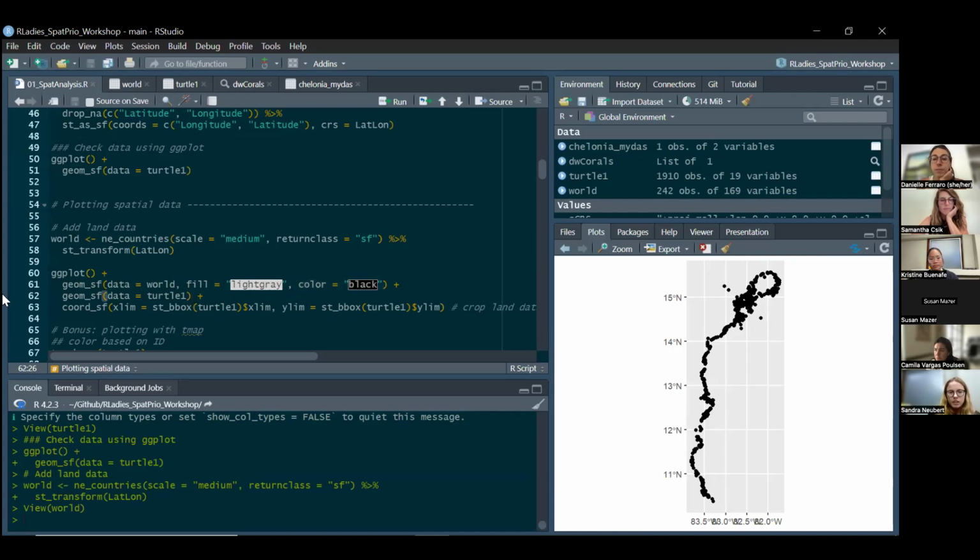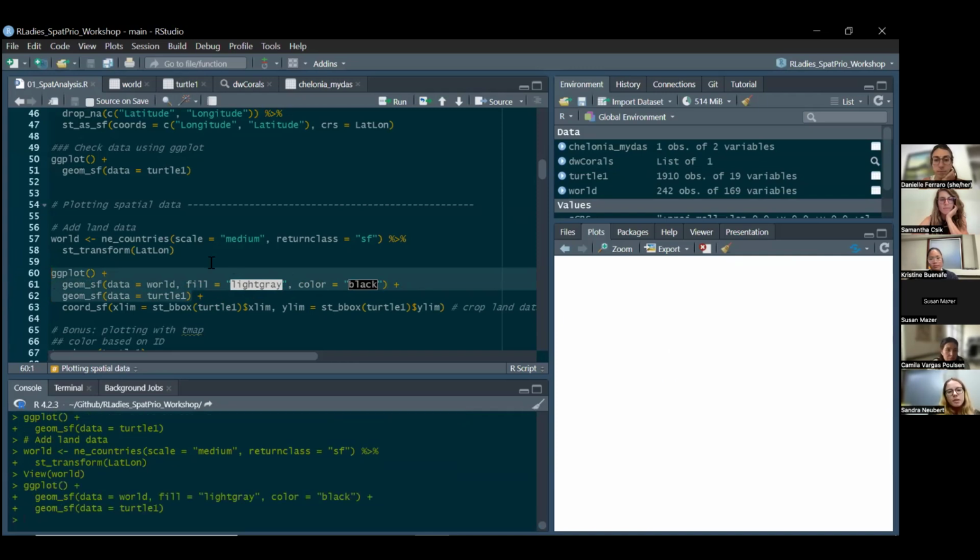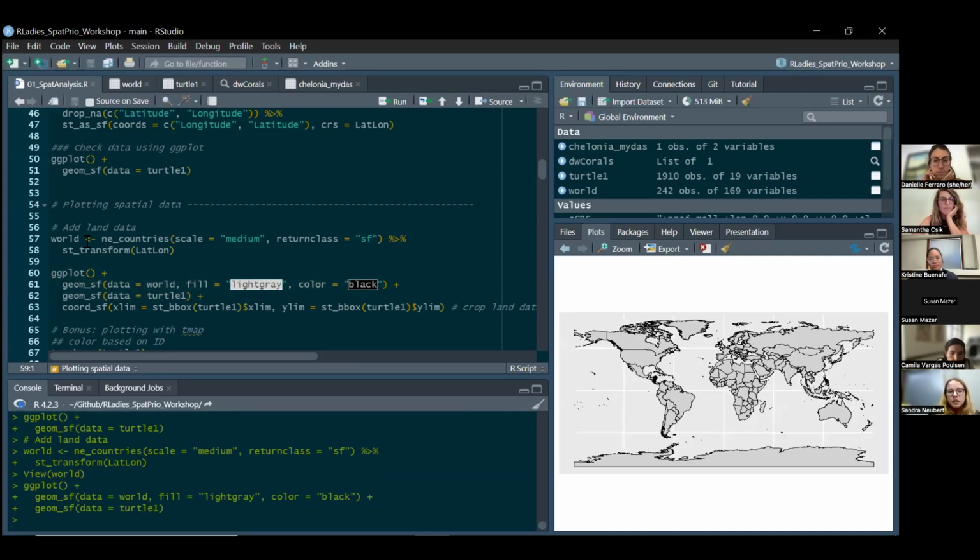I'm going to do that and then you can see what the problem might be with that. So what I did here was I got all the data for the whole world. Now when we're plotting this, you can see there's a blob here that is our turtle tracking data, but it's not actually very useful for us.